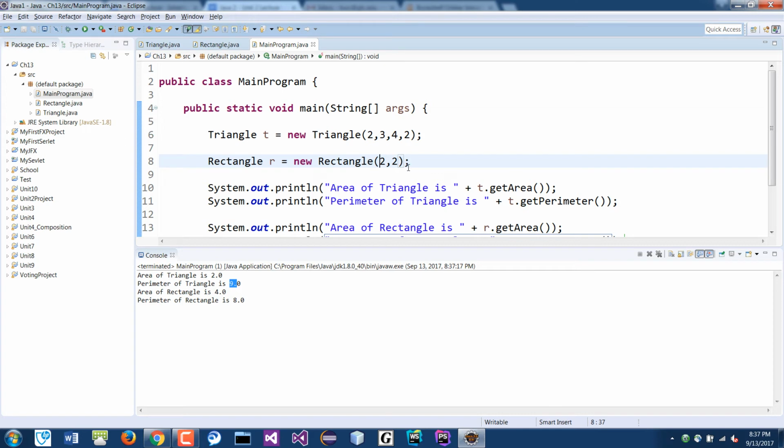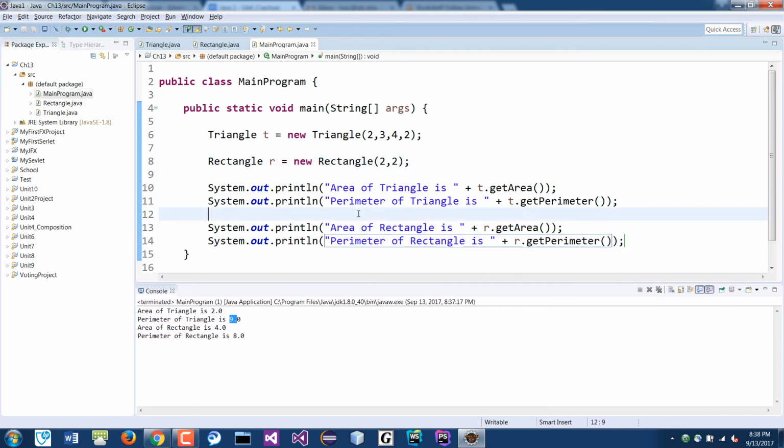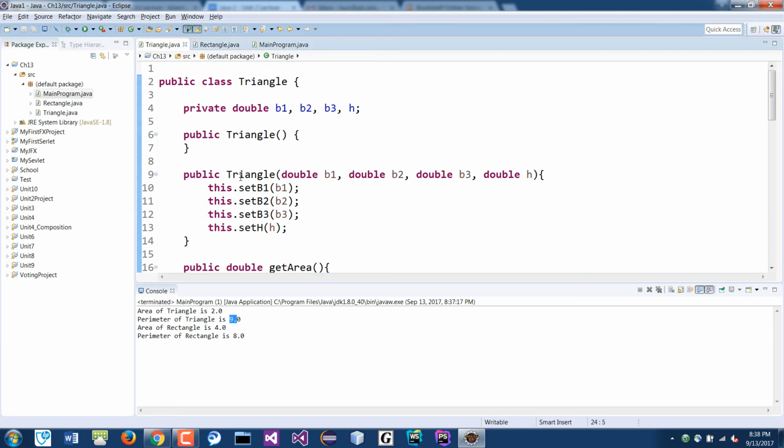Okay? And then the rectangle is pretty easy. Area is just 2 by 2 times 2. And then the parameter is you add them and then you times 2. So 2 plus 2 plus 2 plus 2. So nothing so different here. You have two separate classes, one for triangle, one for rectangle, and we instantiated two different objects of those two classes, and then we print them out, right?